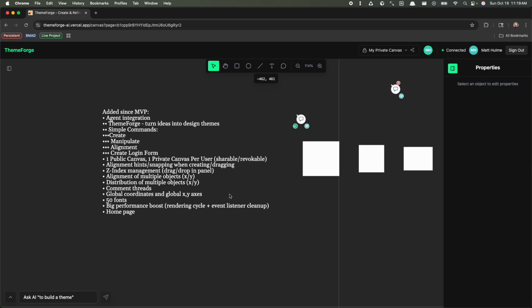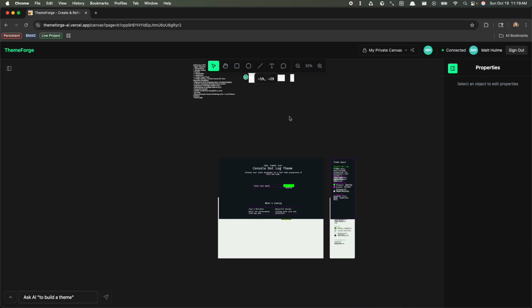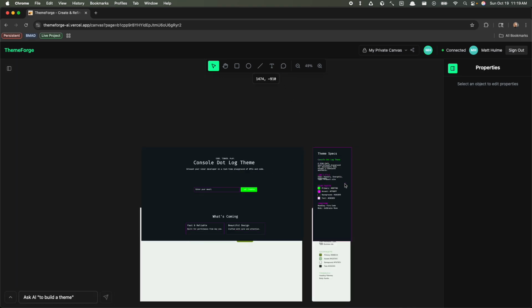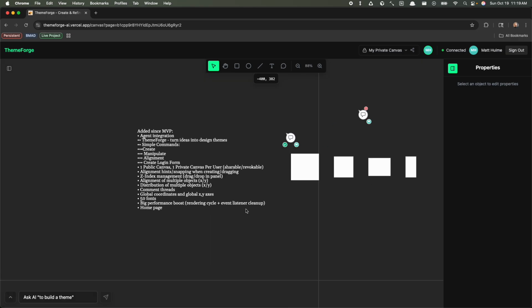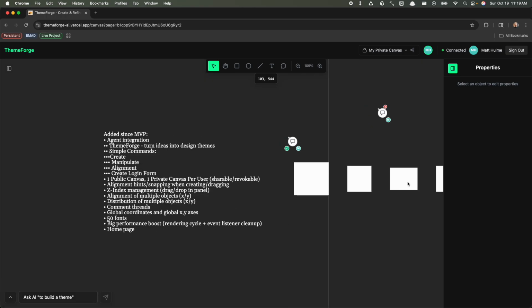I did a lot of rendering cycle and event listener cleanup. With even like 100 objects, it would really lag. And so I was like, if people are going to be building this, that's like 200 objects right there. So I had to fix that, and it's doing much better. And then I created the homepage that I showed.